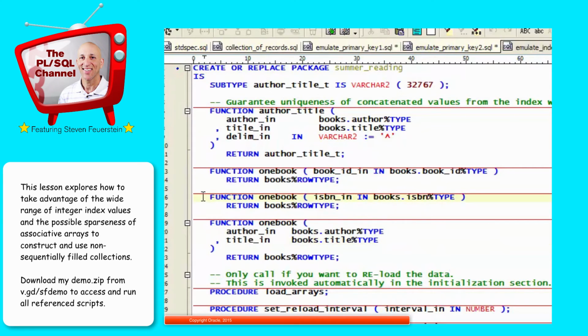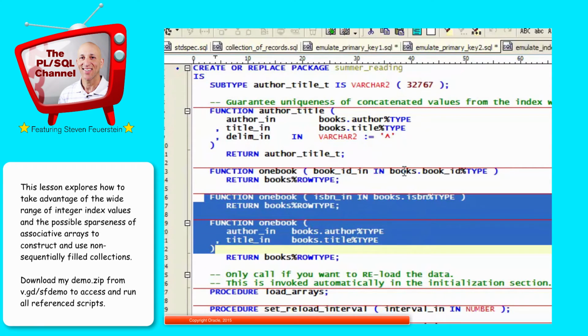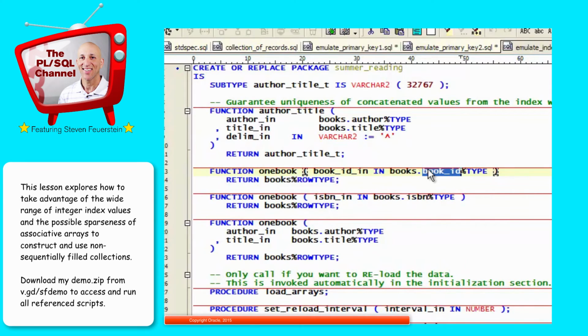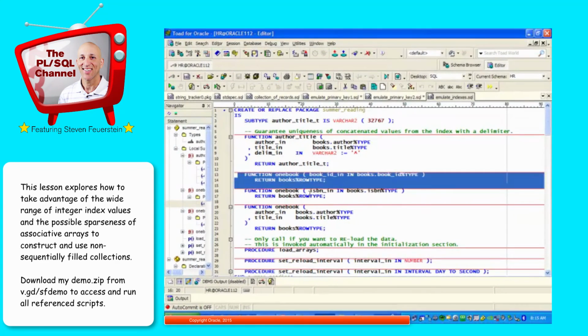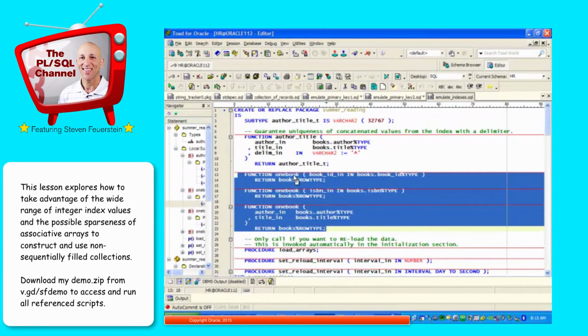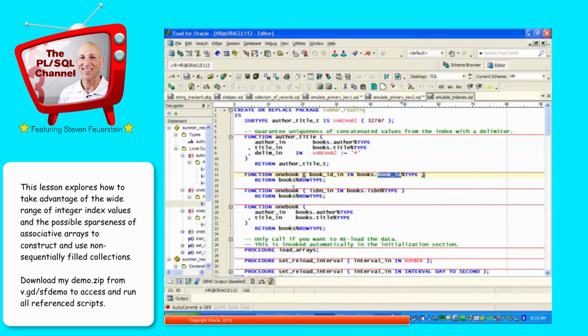So I have 2 unique indexes. I have 1 primary key. And I want to be able to look up information by any of these approaches. And I want to do it in a PL/SQL array because I want to look up this information super fast. So I've created 3 functions to look up my data. Look up a book by its primary key, look up a book by its ISBN number, look up a book by its author title combination.